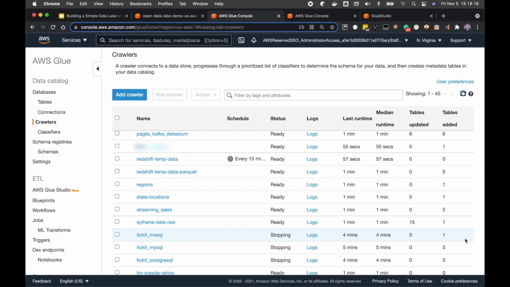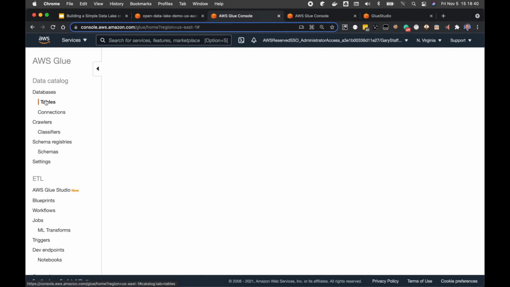So we can see that the 3 Glue crawlers are in the process of stopping. We can see on the far right-hand side of the screen under Tables Added that we in fact added a total of 7 tables, 1 for MS SQL, 3 for MySQL, and 3 for PostgreSQL. As those are stopping, I'll flip back to the AWS Glue Data Catalog and hopefully we'll see some tables.